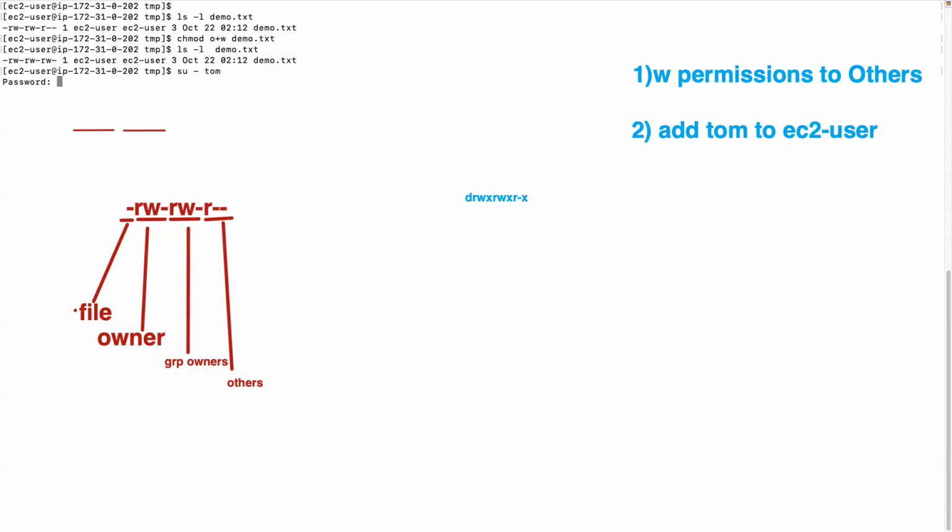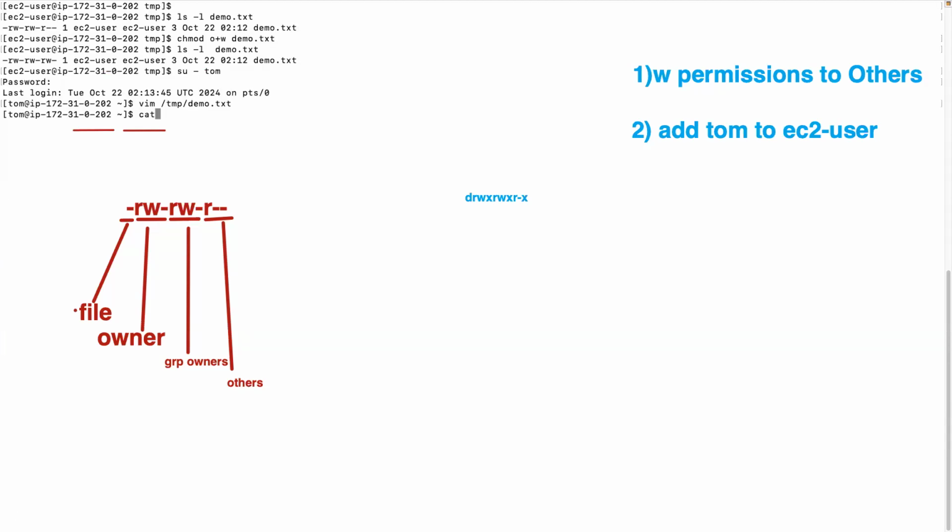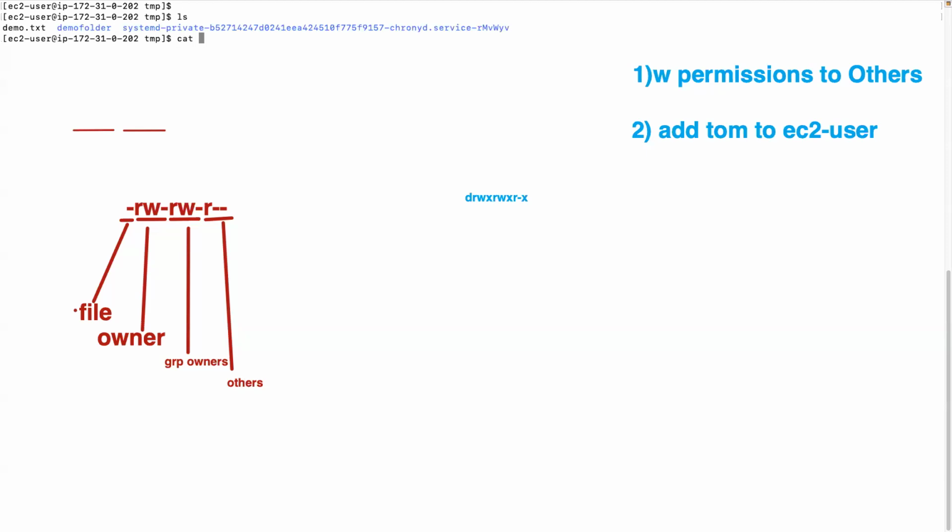Switch to Tom. Okay, now Tom can edit the file. It's under the tmp folder. Now see, it's not giving any error at the bottom. Tom can add a line and save it. Perfect. Now, if you see, yes, the line is saved. See, the second line is coming out as the Tom user. This is one way.